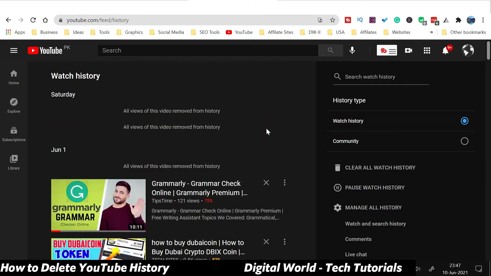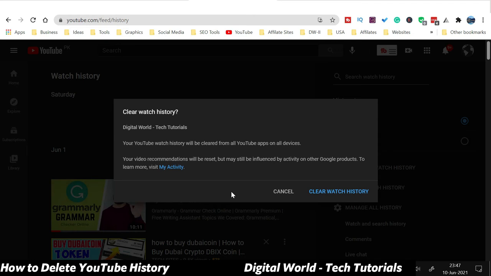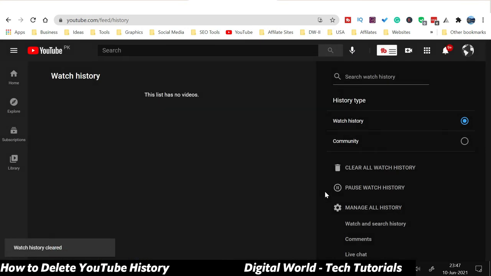But if you want to remove or clear all your watch history, you need to come towards this right side, and here you can clear all watch history. Here it will caution you that your YouTube watch history will be removed from all your apps and devices, and also that the YouTube video recommendations will be reset because it is based on your watch history. But again, it says that it would still be influenced by the activities on the Google products. So you need to click this clear watch history and all the history will be removed.